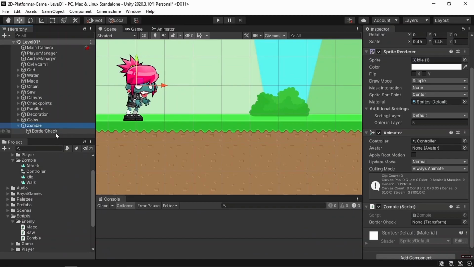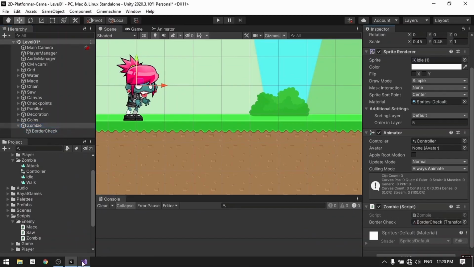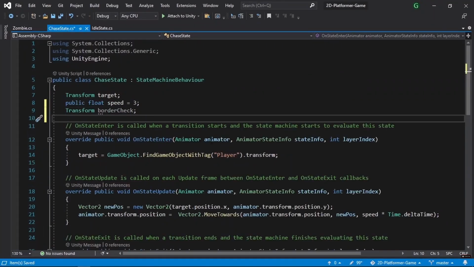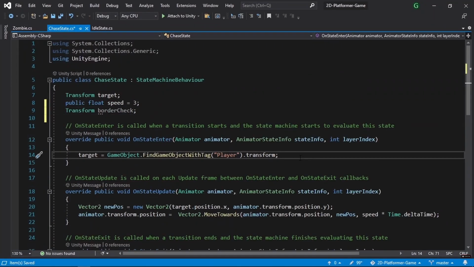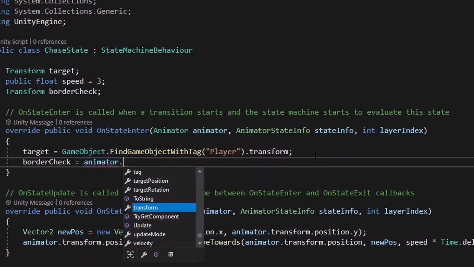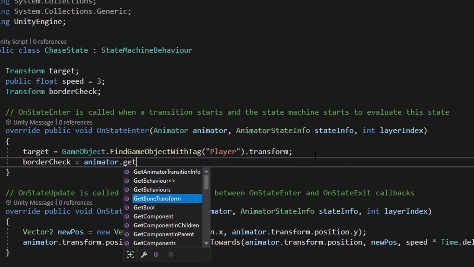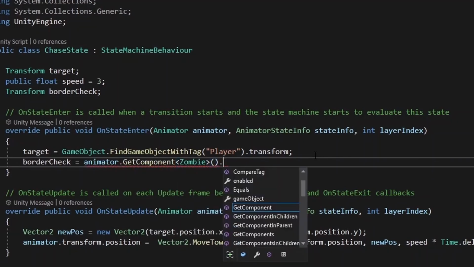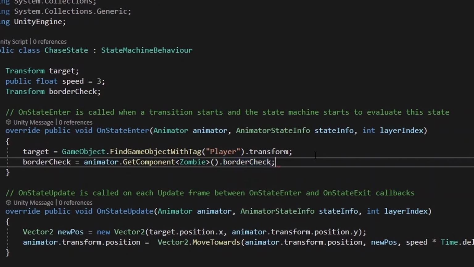Now let's drag in the border check, and once you do that, we can access this variable from the chase state using the animator component dot get component, and we can find the zombie component or the zombie script. And because we have declared the variable as public, we can use dot border check, and that's how we can initialize our variables from the chase state script.